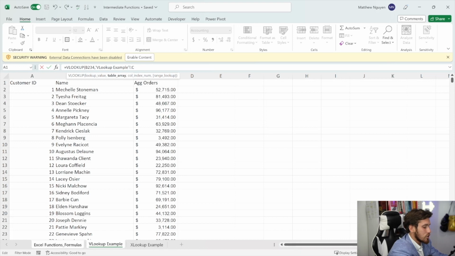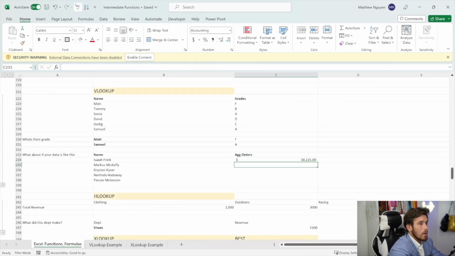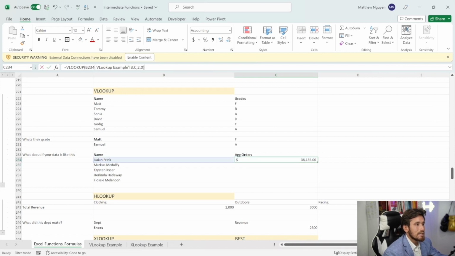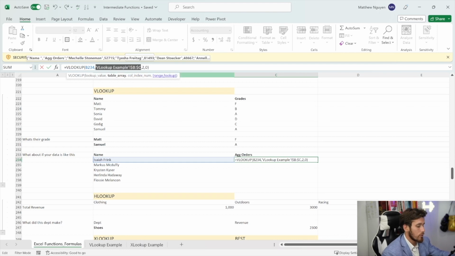Remember, it always has to start on the first column. Always has to be the lookup array column. If I put the A in there, it'll cause an error. So let's do this. We know that it's going to be in the second column, right? Second column, and we're going to do a false lookup. So let's do that. Oh, Isaiah Frank, 38,000, and let's lock this, even though it's not going to really matter since we're pulling down, but let's just lock this for good practice.